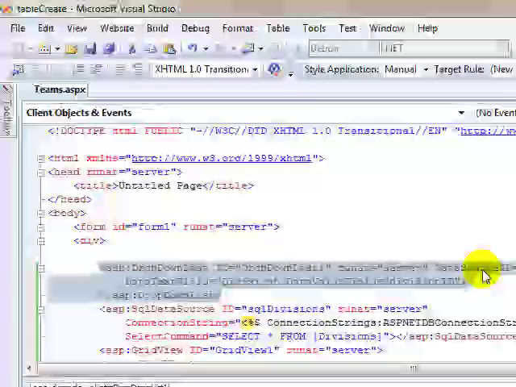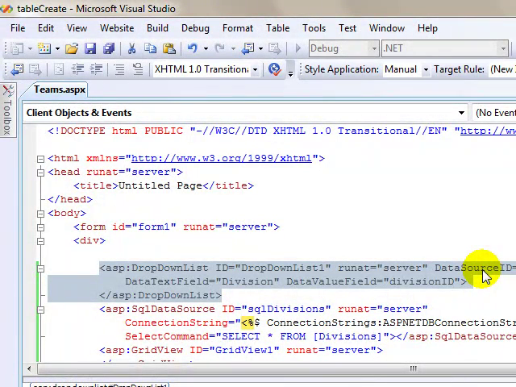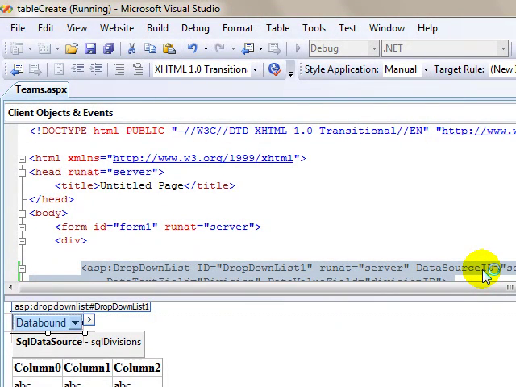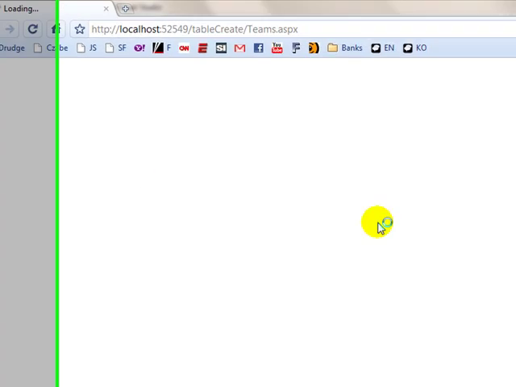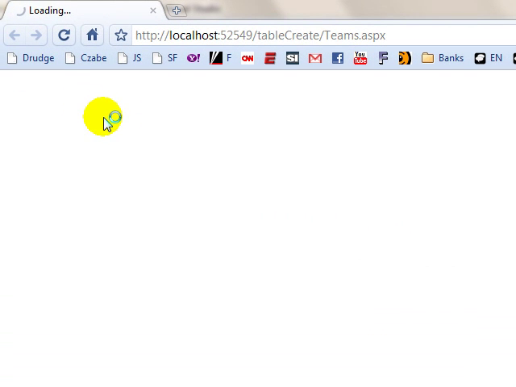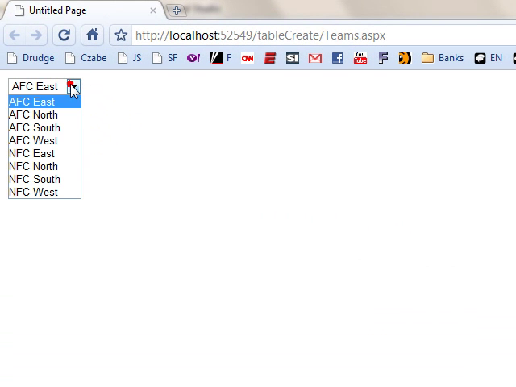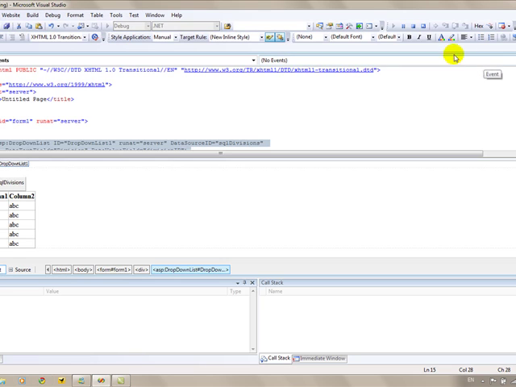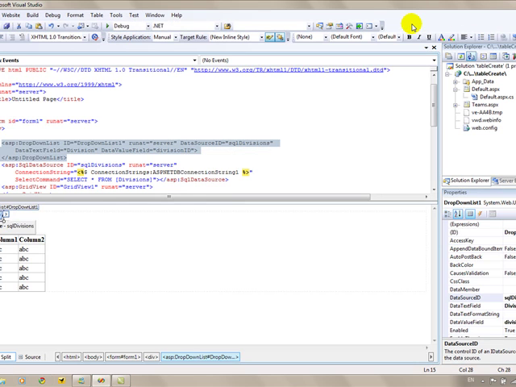That's going to bring up our web browser, and it's going to display that drop-down list on the web form in the top left corner. There it is, AFC East, and you can see that all of our divisions are there. You can select whichever one you want, and it's not doing anything now because we haven't coded anything to happen once we select our team. So I'm going to close the browser and stop debugging.